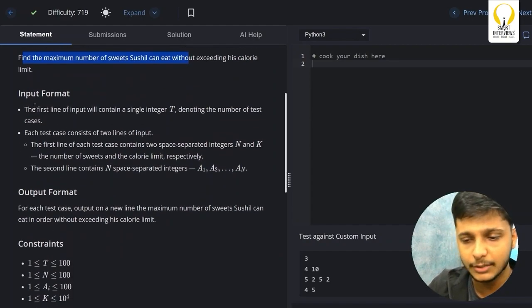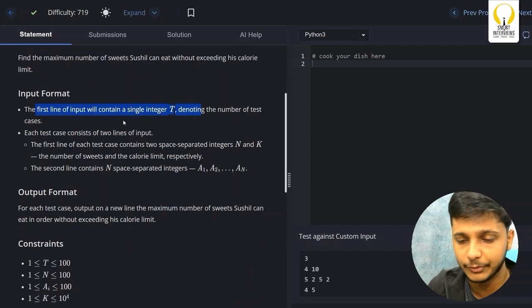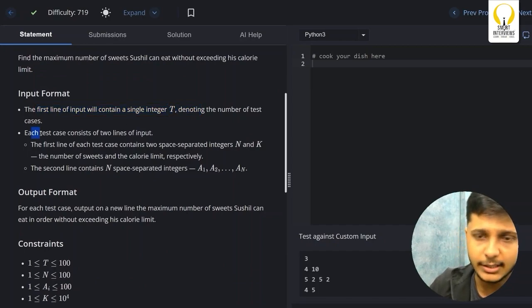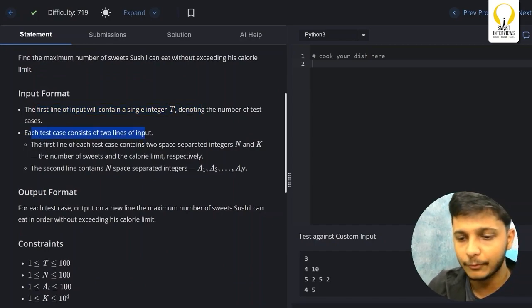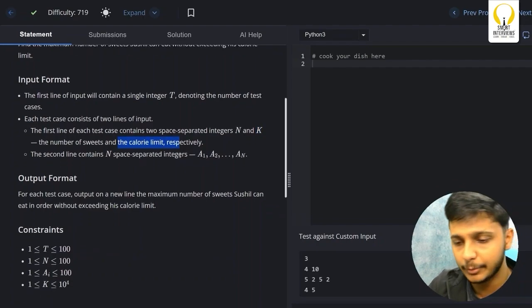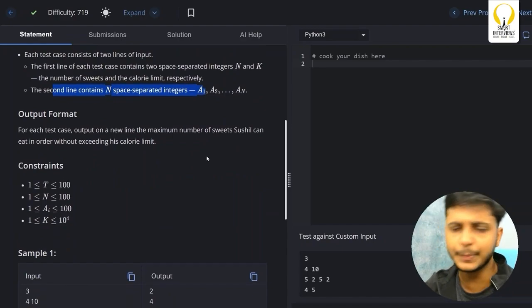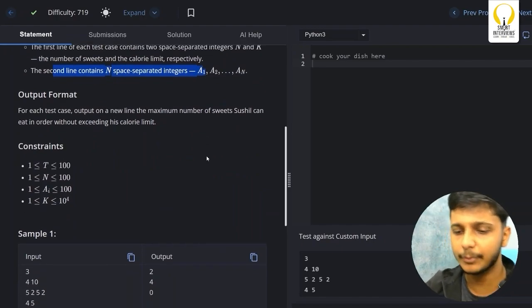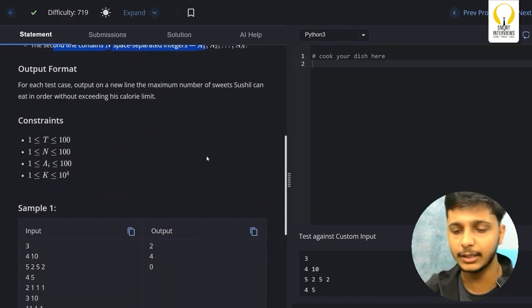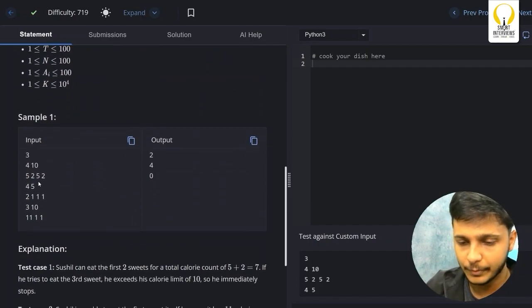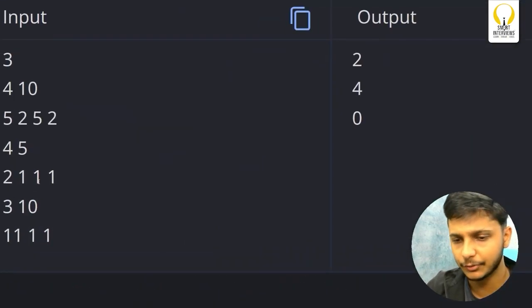The input format is: the first line contains t, which is the number of test cases, and each test case consists of 2 lines of input. The first line contains n and k, where n is the number of sweets he has in front of him and k is the daily calorie limit. The second line contains n space separated integers, which are the calories of each sweet.